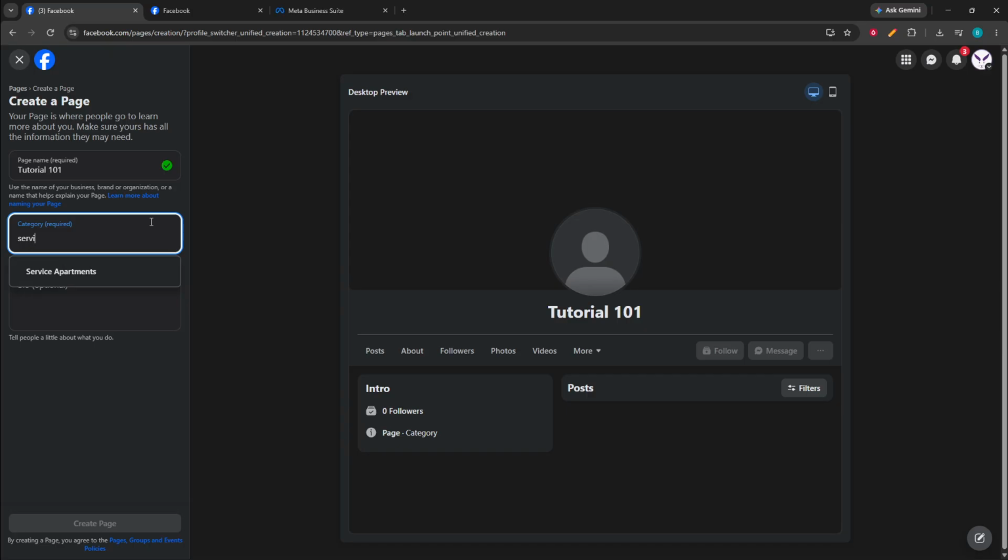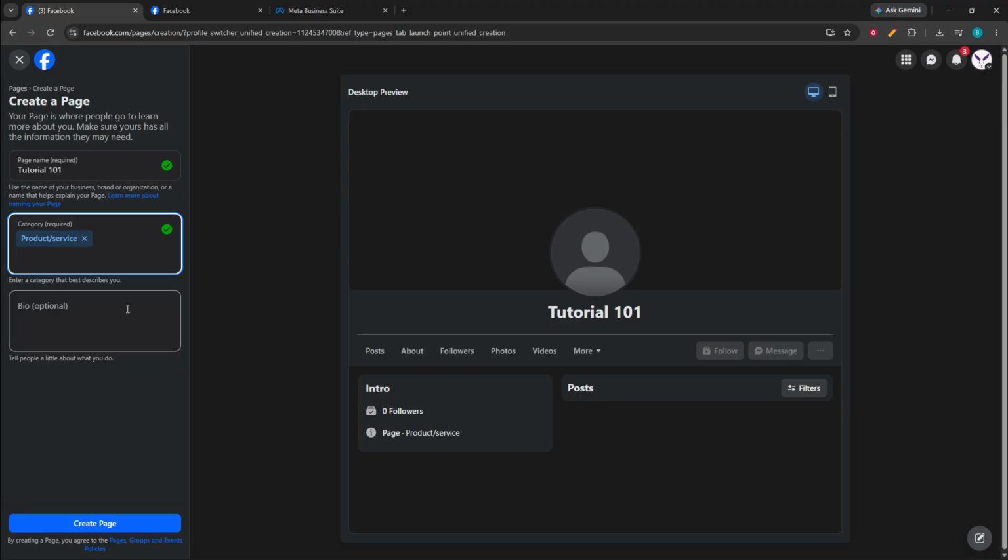You may also have the option to add a bio. This part is optional, but it can be helpful. Write a short description that explains what your business or page is about in a simple and clear way.